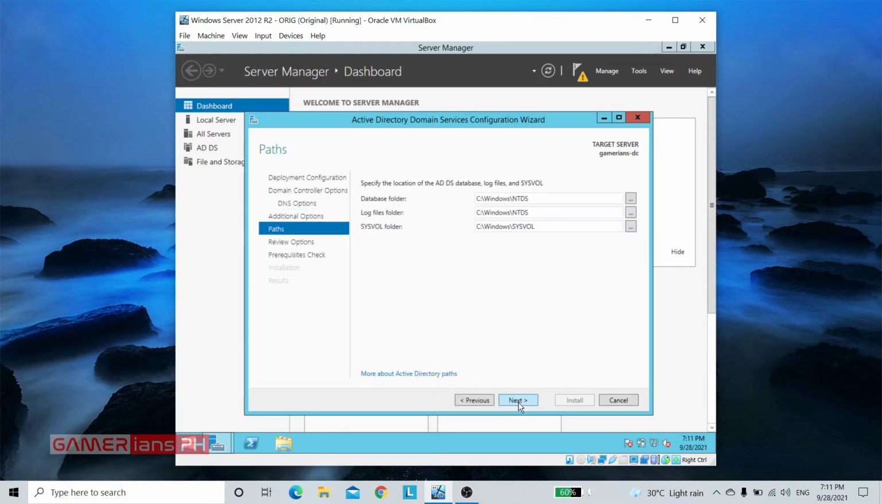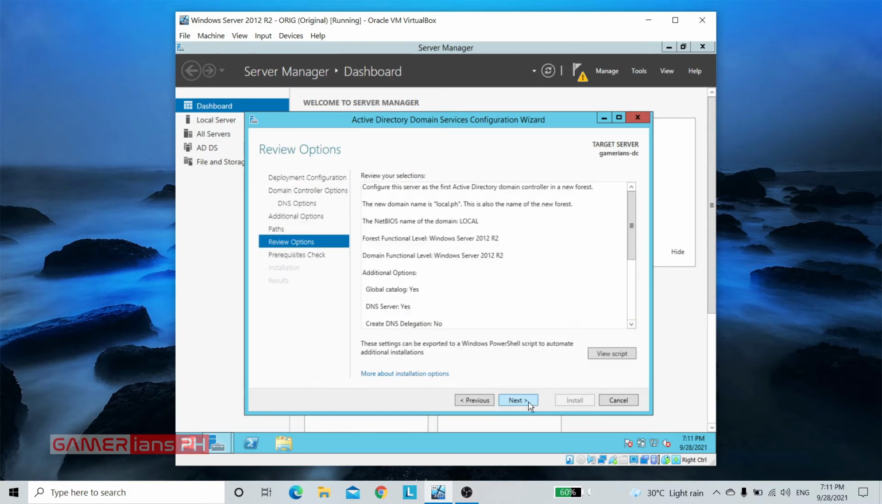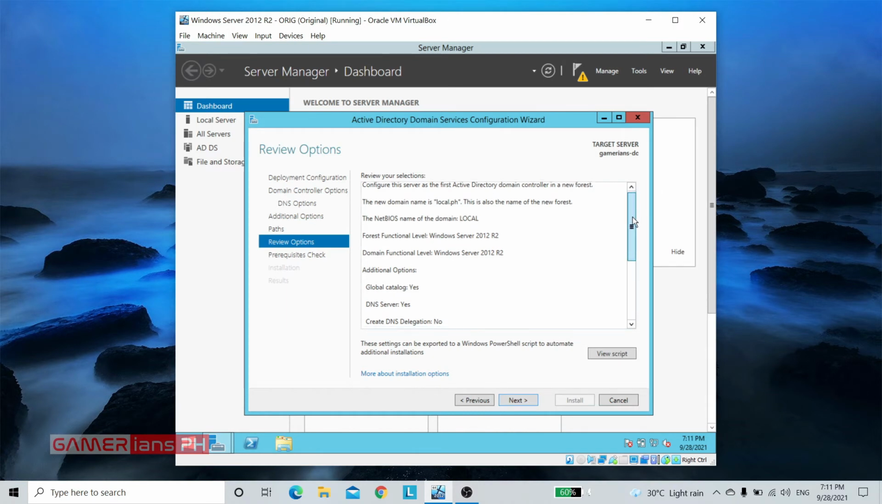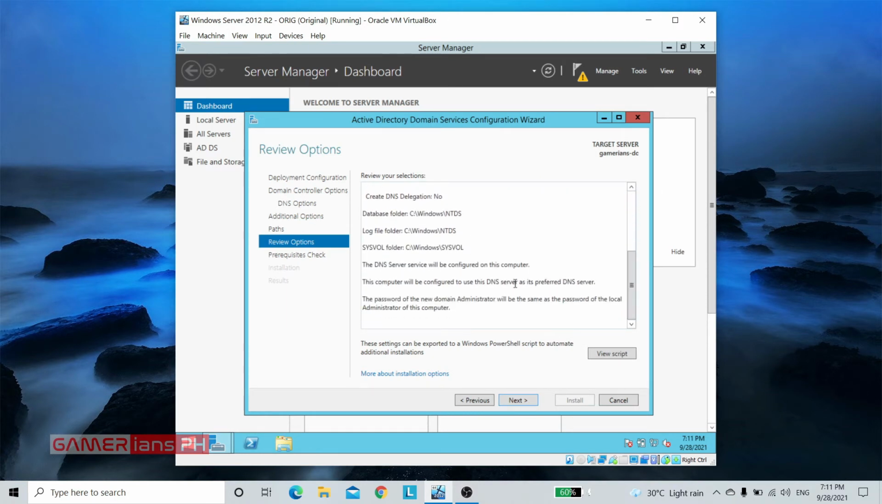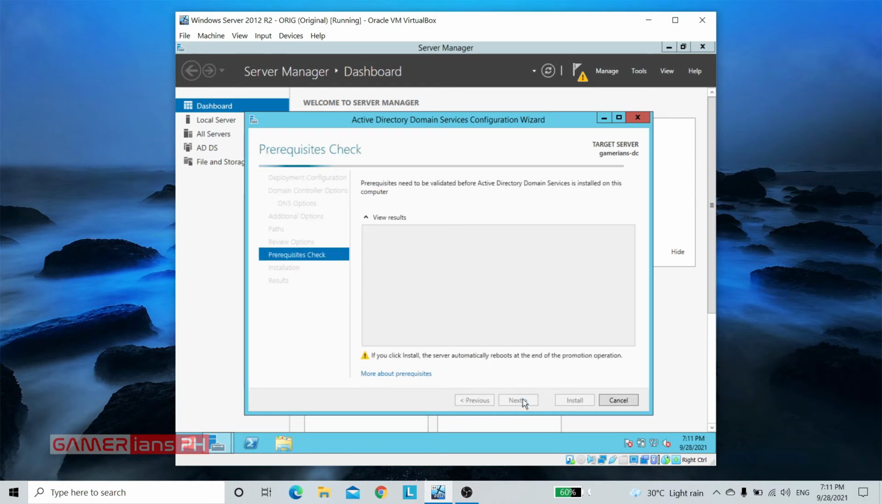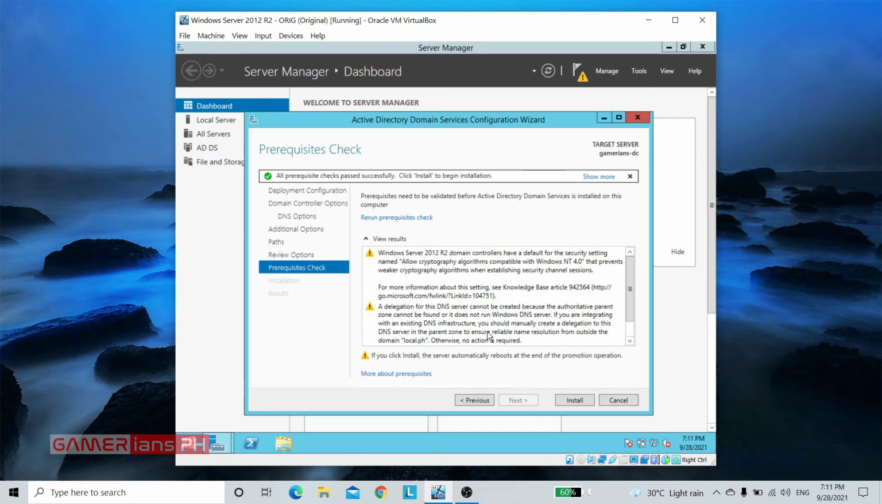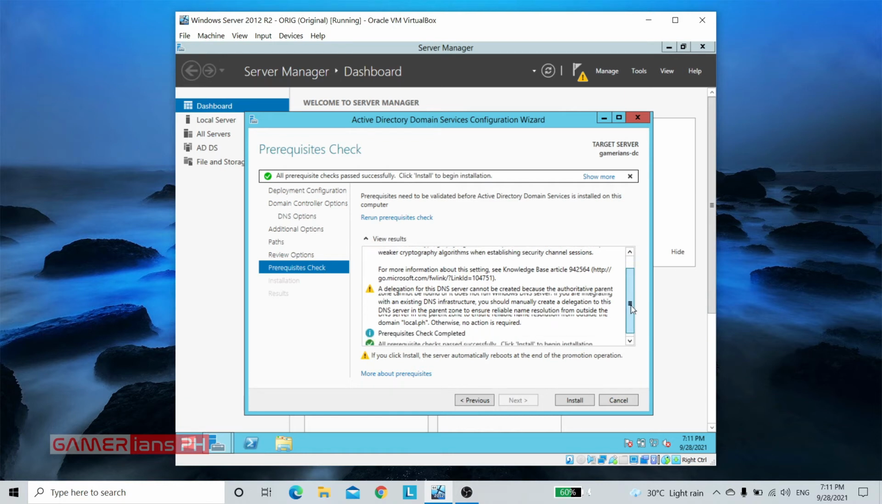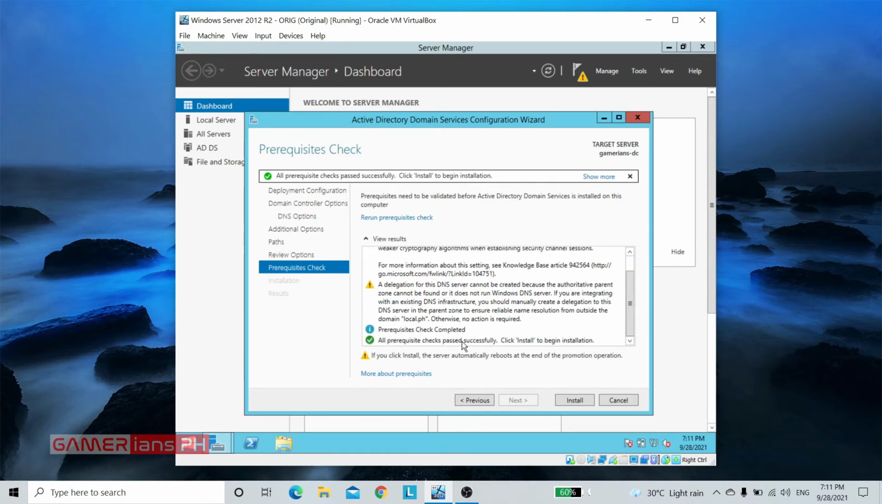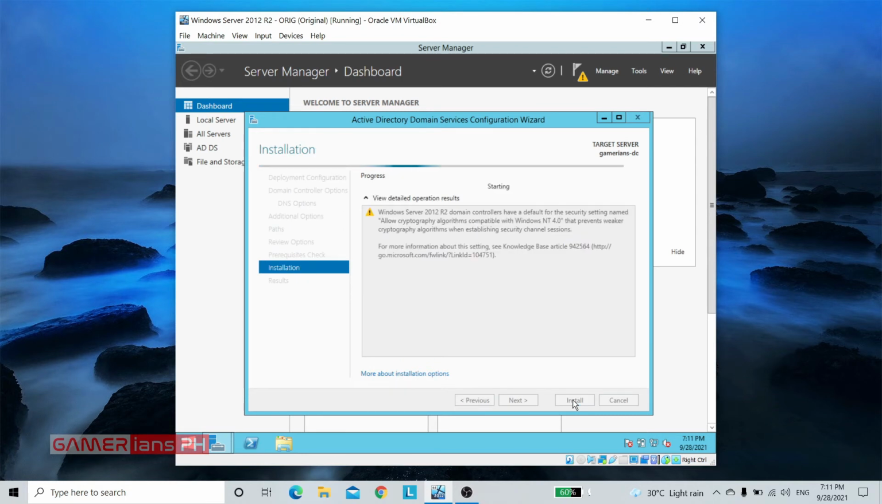Here, you can specify the location of your ADDS database, log files, and sysvol folder, but it is recommended to use the default location. Click Next, and Next. The system will check prerequisites. And since all prerequisites passed successfully, we can now proceed with the installation. Click Install. This will take a few minutes, so relax and wait until the installation is done.